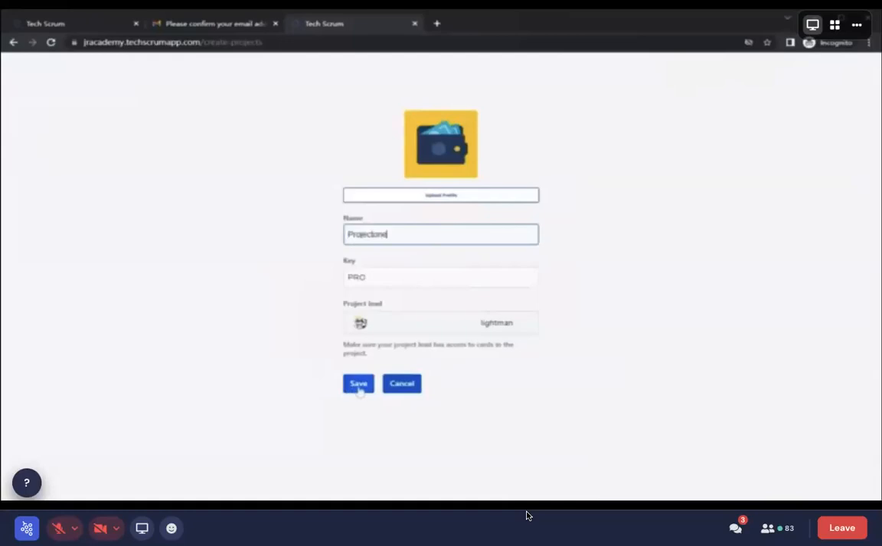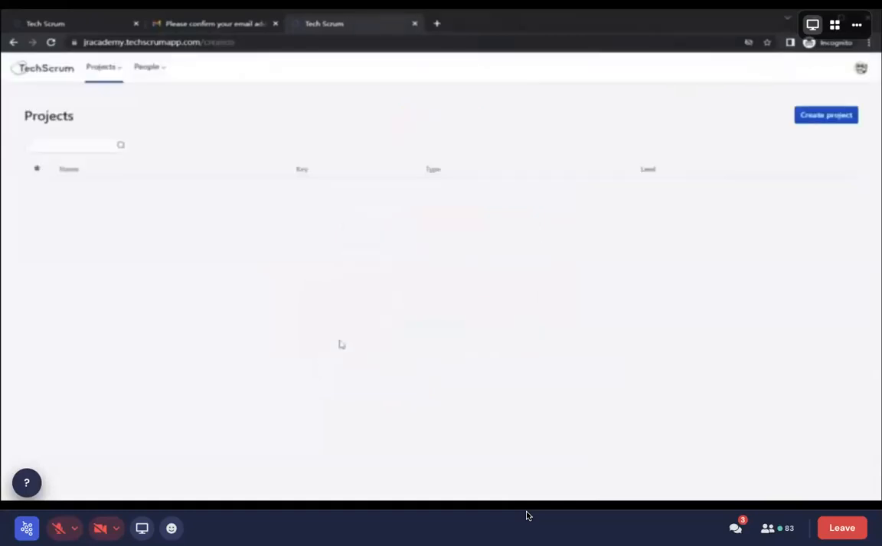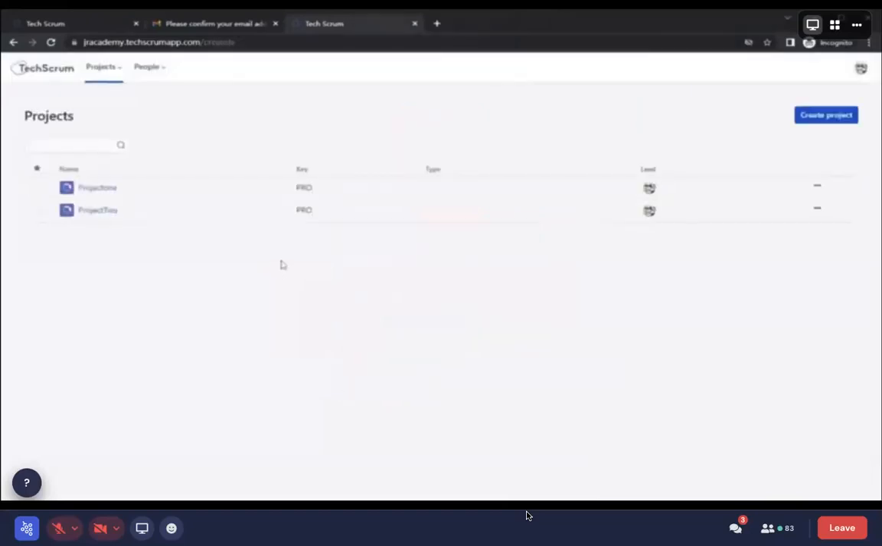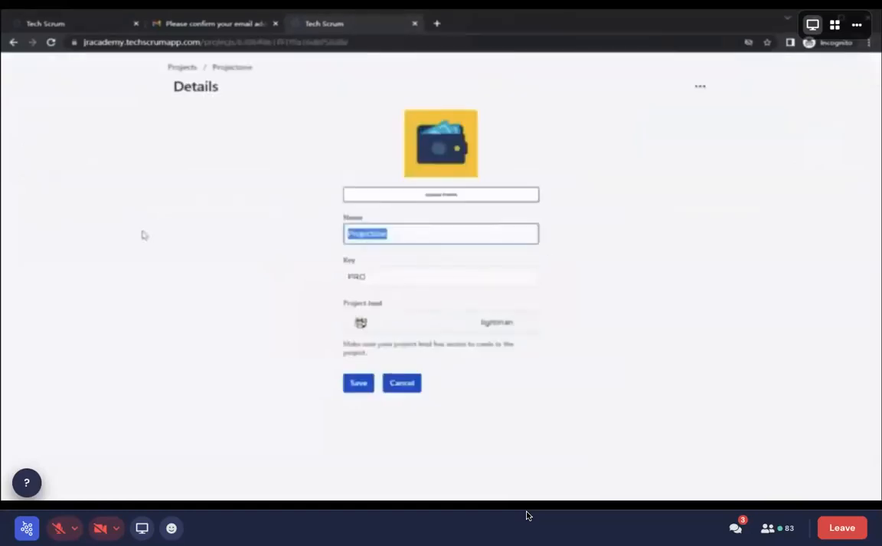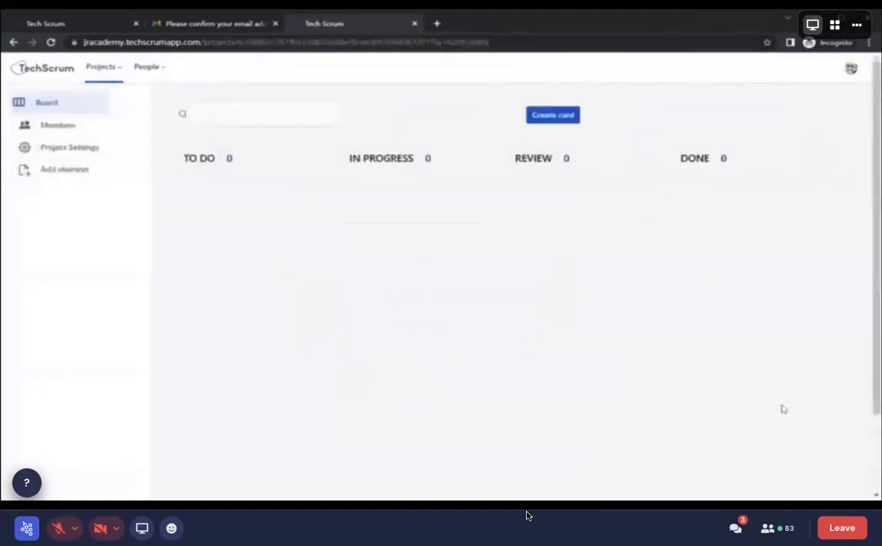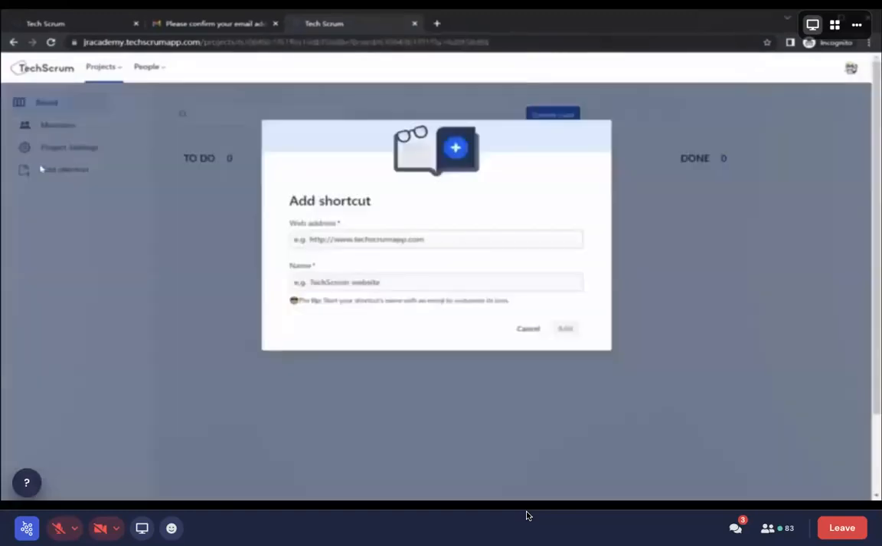Now, let me create two projects, with the names Project 1 and Project 2. As you see, when you click the Save button, a project will be created. But obviously, Project 1 is not official enough, so Lightman wants to change the name to the Job Pin. So when you click the Save button, you see the project name has been changed. Lightman can delete the project as well. We use soft delete there.